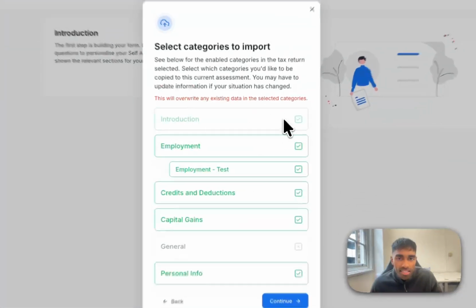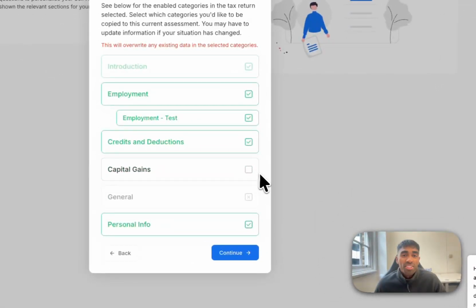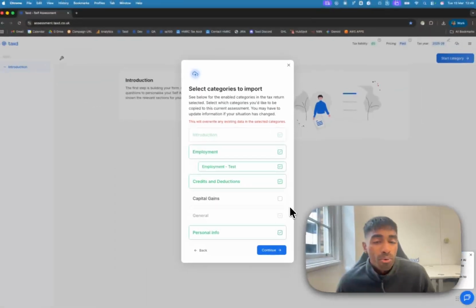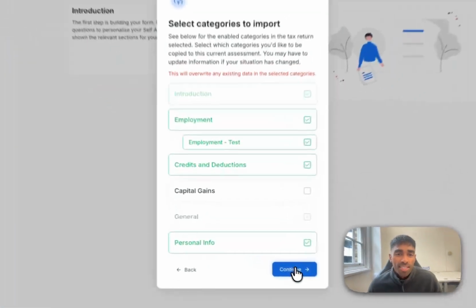And then you can see the details that we want to pull from last year. In this case, I've got a nice simple employment case. So just employment details here and some capital gains. Let's say that I no longer had any capital gains. I don't need to tick that, so I don't need to pull that forward from the last tax return. Now this is going to help to save me time. I don't need to go back and actually redo the questionnaire from scratch. I can just pull data across and update some of the numbers instead.